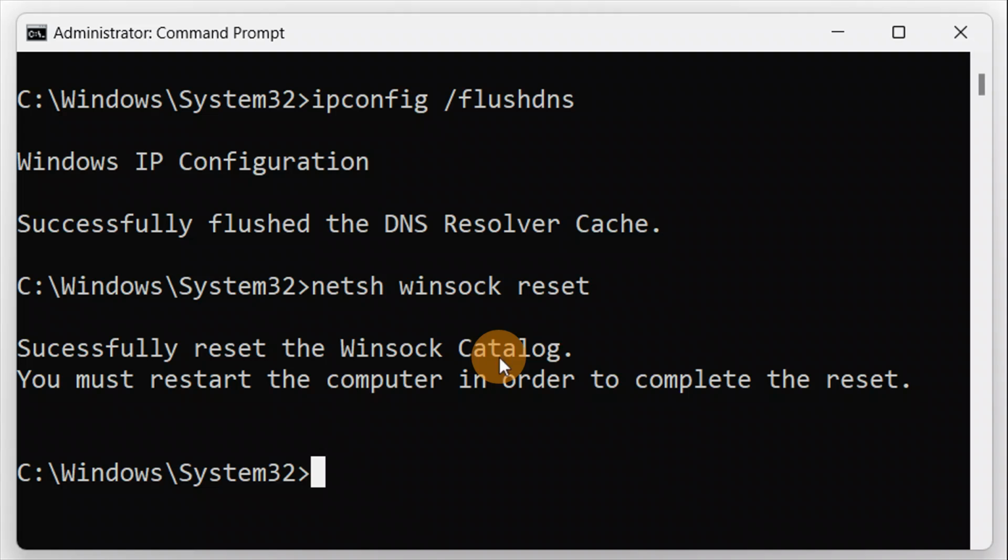So successfully reset Winsock catalog. Now you must restart the computer in order to complete the reset. So what you guys do, you just have to restart your computer. Now you're going to restart your computer, and I hope your network adapter will be working fine after that.